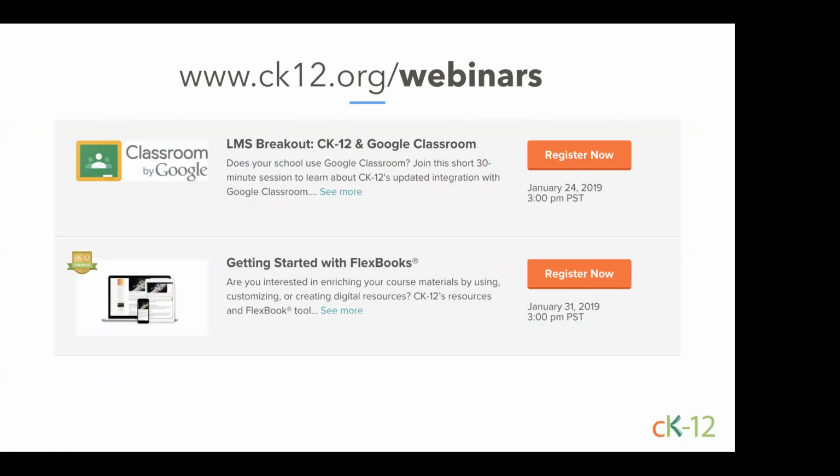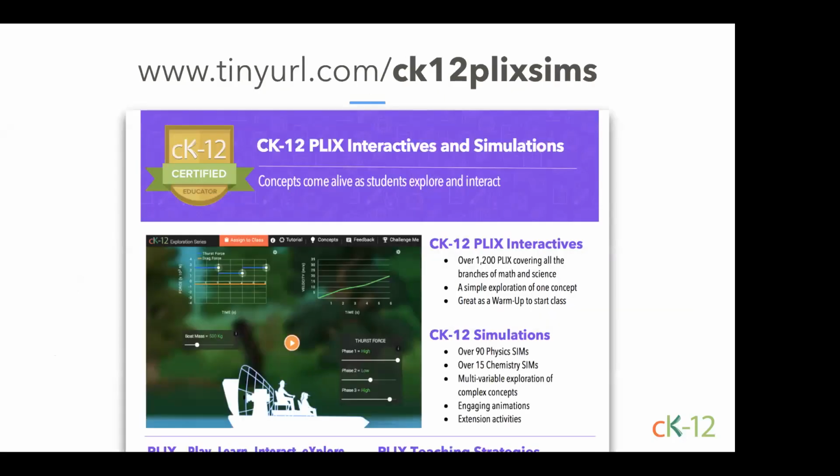And then we have one on getting started with FlexBooks. If you're intrigued about this FlexBook idea, January 31st, 3:00 p.m. That is your first chance to get your feet wet and learn more about FlexBooks in our new FlexBook 2.0 platform. Also, just a reminder, this tinyurl.com/CK-12PLIXSims will get you a resource page that will review a lot of what Sonia and Katie had to share with you today.